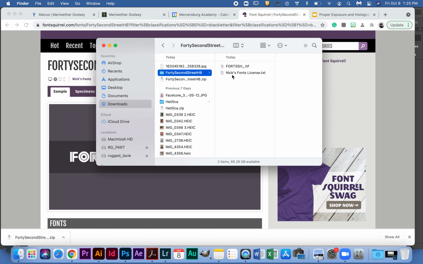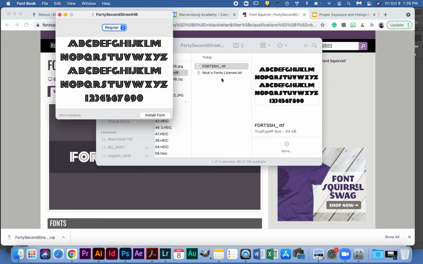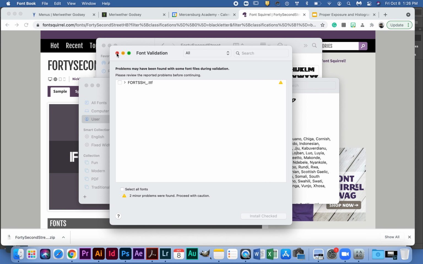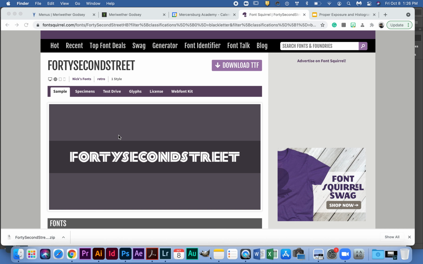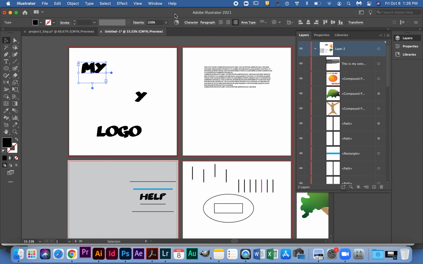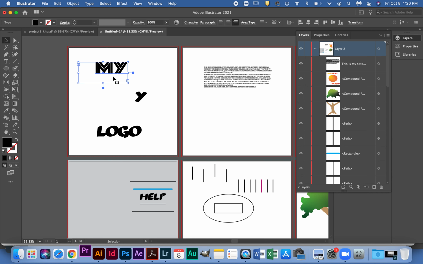And you'll see that there's a license file. It's a little text document that just has licensing information in it. And then the actual font is here, which is the 42nd Street TTF file. So I'm going to go ahead and double click on that TTF file. It's going to open up Font Book and it's going to install that font. It said that there was a problem in validation, so I'm just going to go ahead and click install checked. If there are any issues, you probably don't want to do that, but I'm going to go ahead and throw caution to the wind. And then when I look up that font, there it is. It's already loaded into my computer and I have it right there.